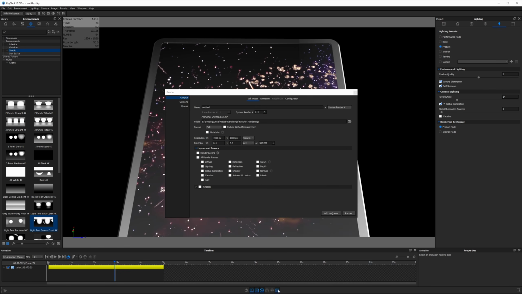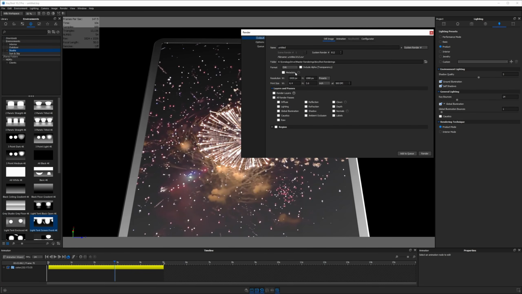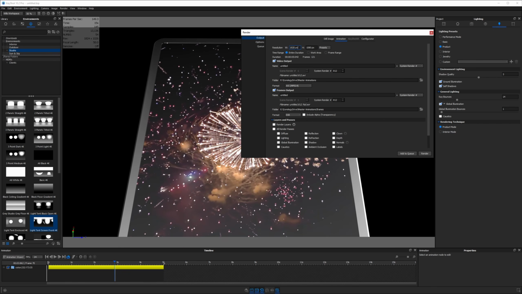To render your animation, open the Render Output dialog and choose the Animation tab. There you can set your resolution and choose entire duration if you want to render the whole animation. Name your file and select your file formats you wish to be rendered out. If you just want the video, you can uncheck the Frames Output option.